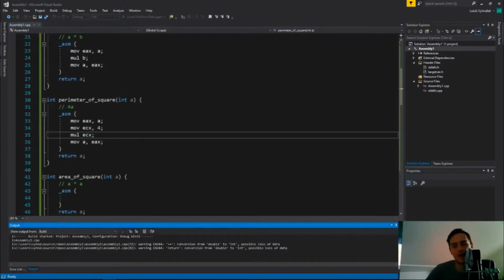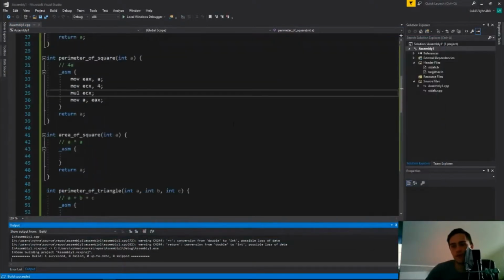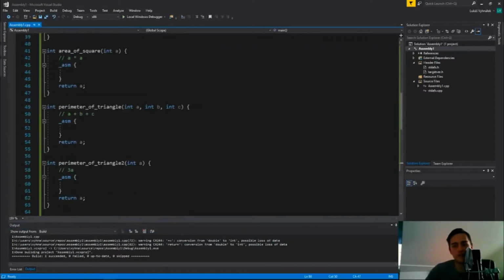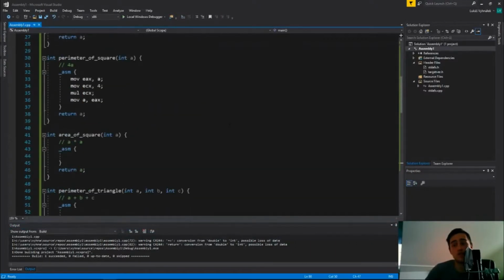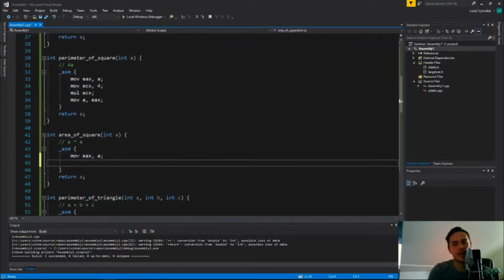So if I run this, it is 12, so let me check. Yeah, 12 is correct. So let's move on to the fourth exercise, where we compute the area of a square. And that is also pretty simple. So I move to EAX A, and then I need to multiply EAX with A.